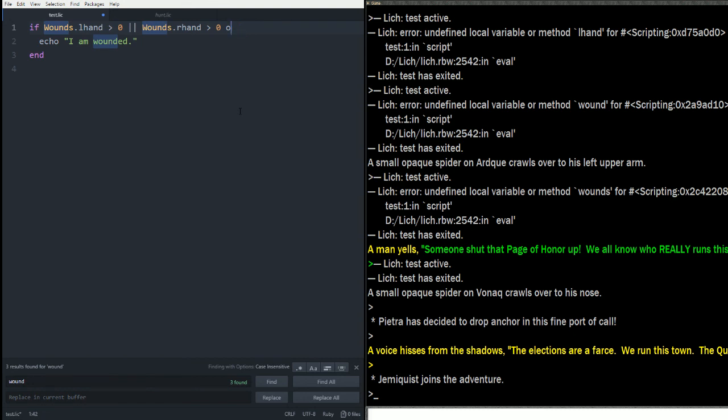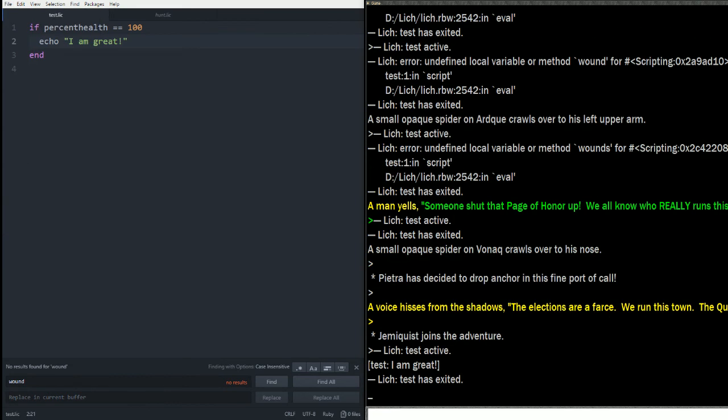I think it's also percent health, if you want to see how much percent health you're missing. So I do if percent health equals 100%. I want her to say I am great. Right? I do it. Yep, see. So if percent health equals 100 or 90 or greater than 90 or less than 100, blah, blah, blah, etc.